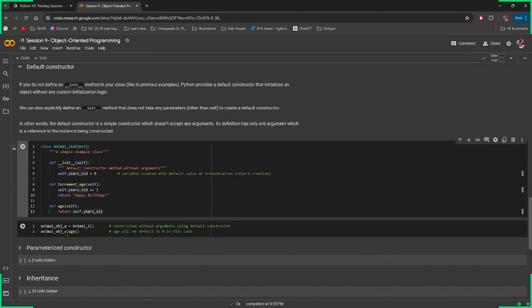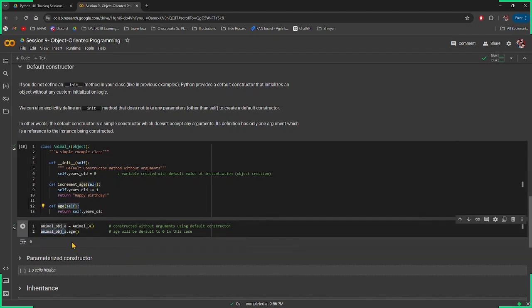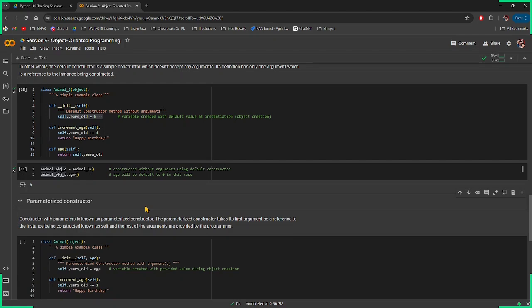When we run this one, no output. We have to create the instance, right? So here animal3, with this I'm creating an object, animal object A, and then accessing the attribute or method age of that new object, and it gives me 0 because I initialized it with 0. Okay, so let's look at the parameterized constructor.